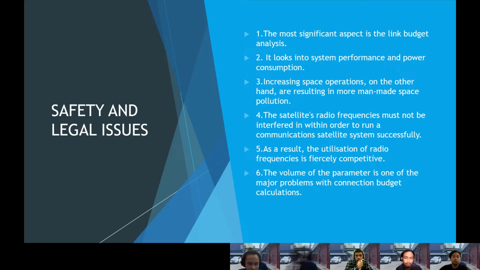So I will explain about safety and legal issues. The most significant aspect is the link budget analysis. It looks into the system performance and power consumption. It is also increasing space operations, on the other hand, resulting in more man-made space pollution. The satellite's radio frequency must not be interfered with in order to run a communication satellite system successfully. As a result, the utilization of radio frequency is fiercely competitive. The volume of the parameter is one of the major problems with link budget calculation.